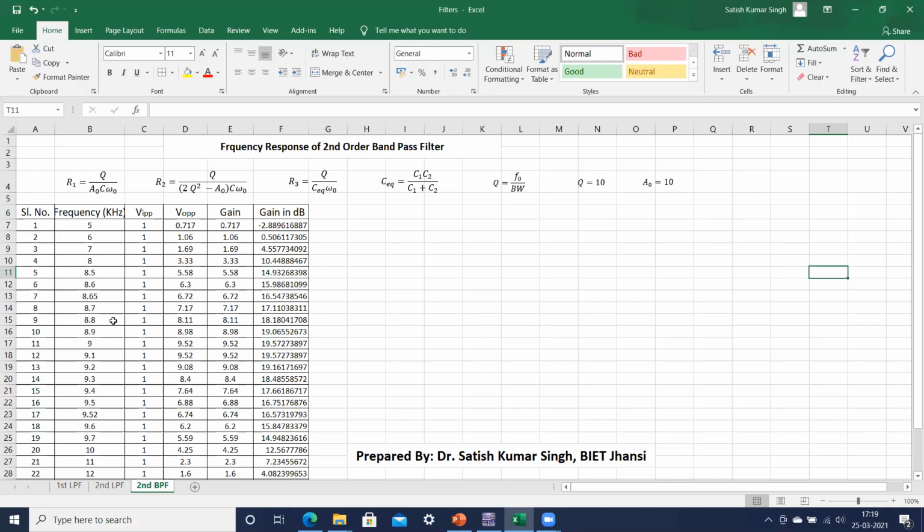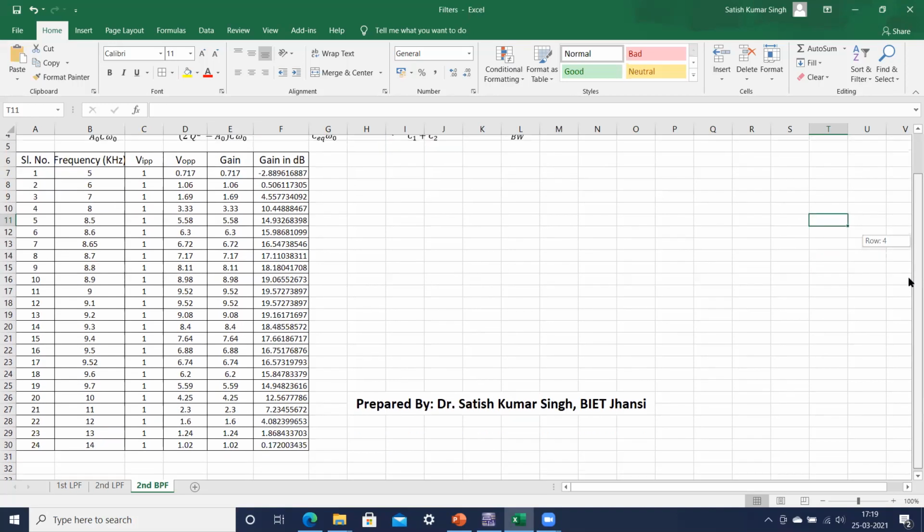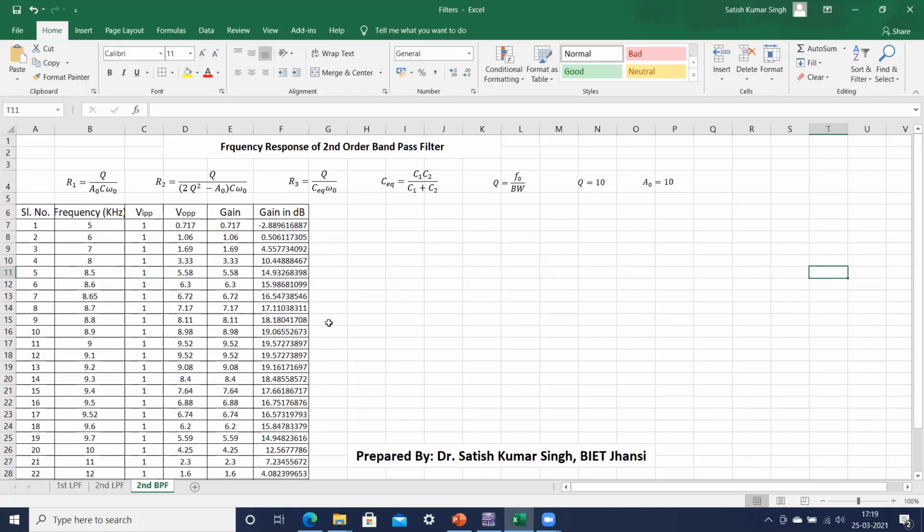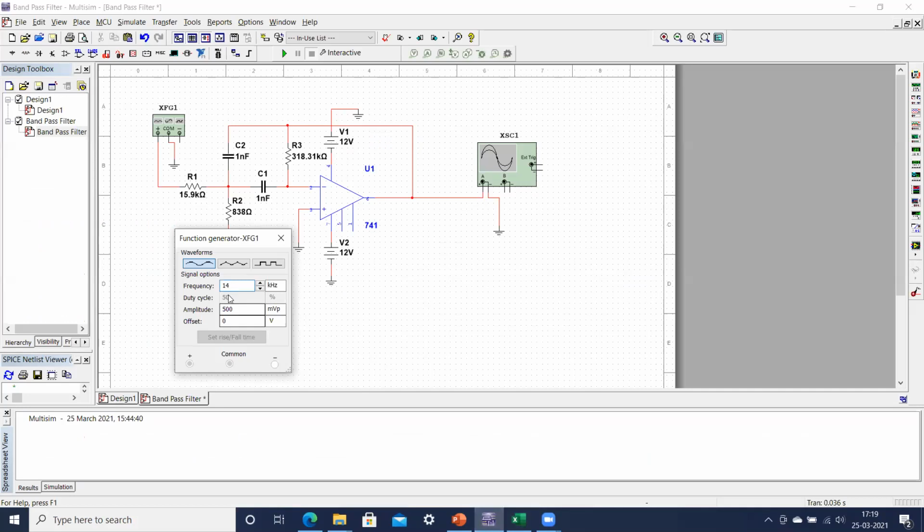I told you that theoretically we are designing this filter for 10 kilohertz. But once we get the frequency response curve, we will be able to see whether we are actually getting the result or not. So based on these values you have to vary your frequency, and then obtain the V output peak to peak value. Just go back, and we have to start with 5 kilohertz.